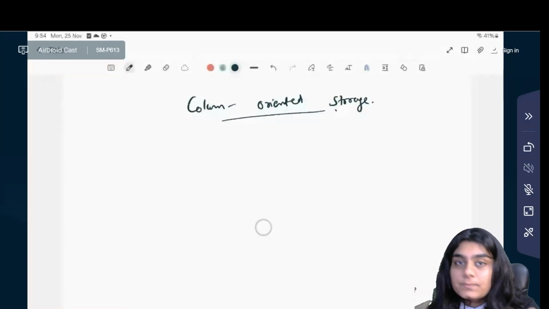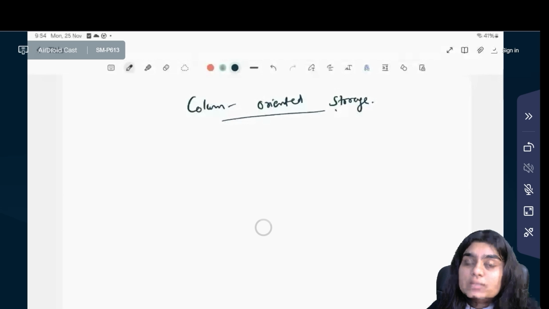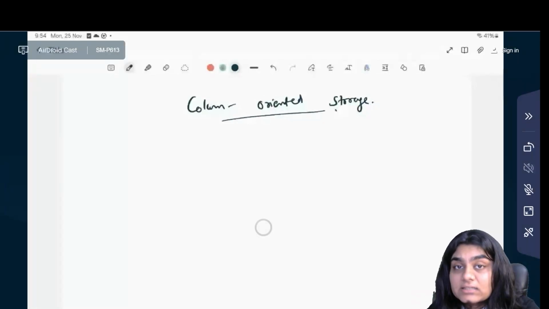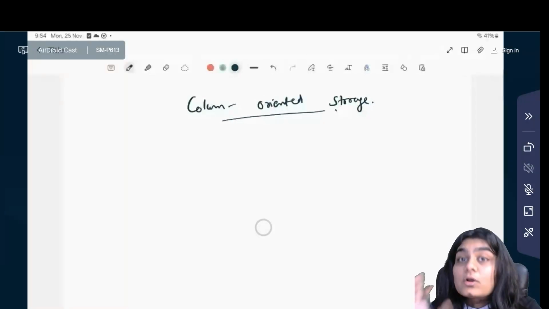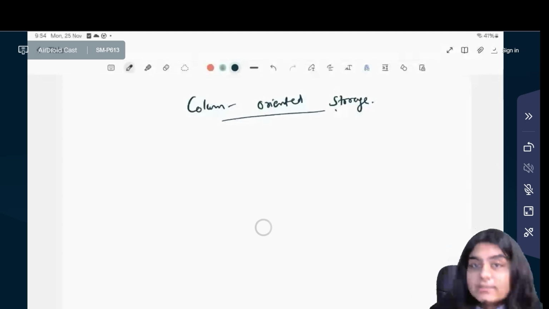Okay, so let's start with the basics. Column oriented storage is a way of organizing the data in a database where all the values of a column are stored together. Now, to understand this better, let's talk about its sibling, that is row oriented storage.